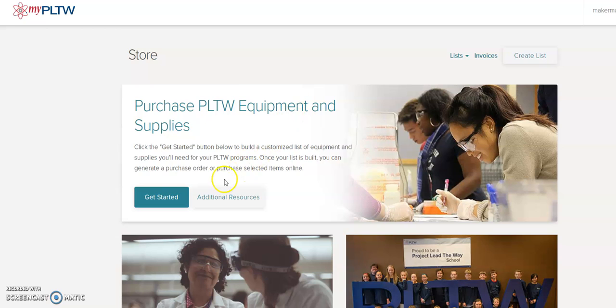There are two buttons here that we want to take note of: Get Started and Additional Resources. And there are a few things that I want to do with both of those. We're going to primarily work in the Get Started area, but I'll come back a little bit later and touch base on a couple of things in Additional Resources.